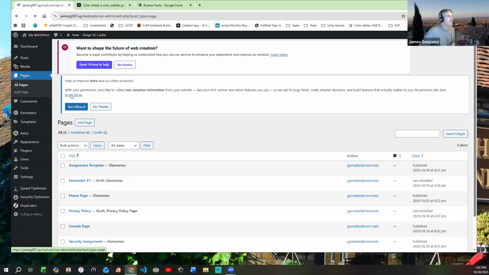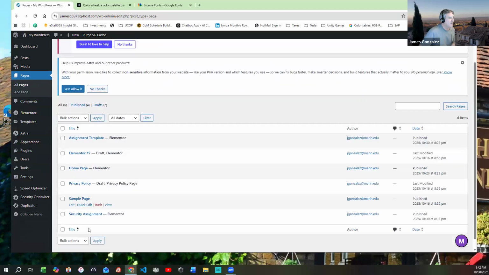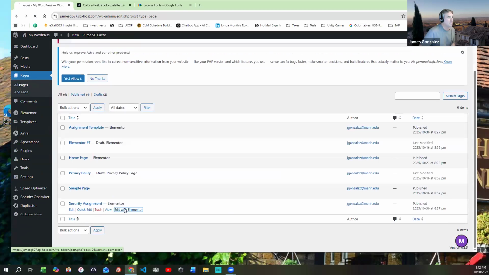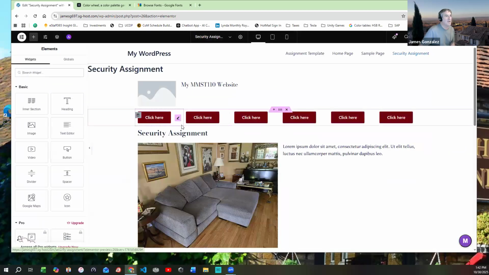If we go back to pages to the security assignment, I don't think they've updated this. Yeah, notice that those buttons aren't updated. So it's better to take your time on the template and really make it nice and kind of spend the effort there. But if you do later want to change the template, you'll have to delete this page and start over again, right? With the new template. I'll show you.